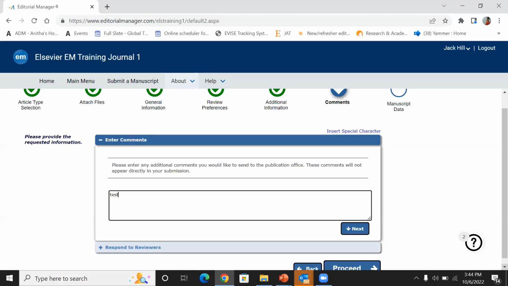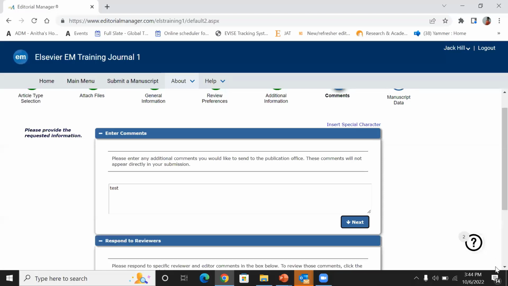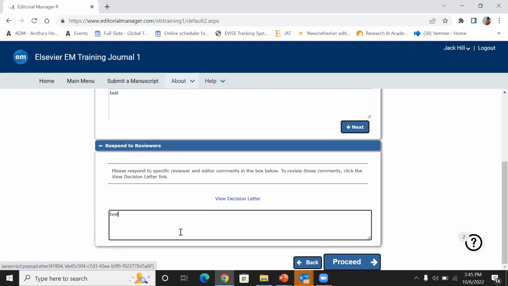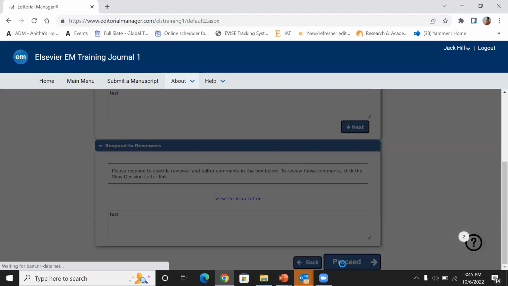Some journals may also require you to enter a response to reviewers. So you'll have to just expand this here, and you can provide your response to reviewers here. And for reference, you can also view the decision letter again before you start typing your response. So you can view the decision letter once again from this page. And once you're done filling this page, click on Proceed button to continue.